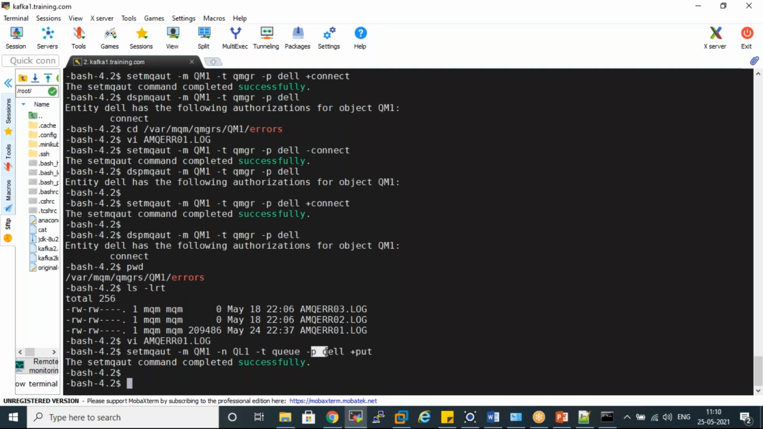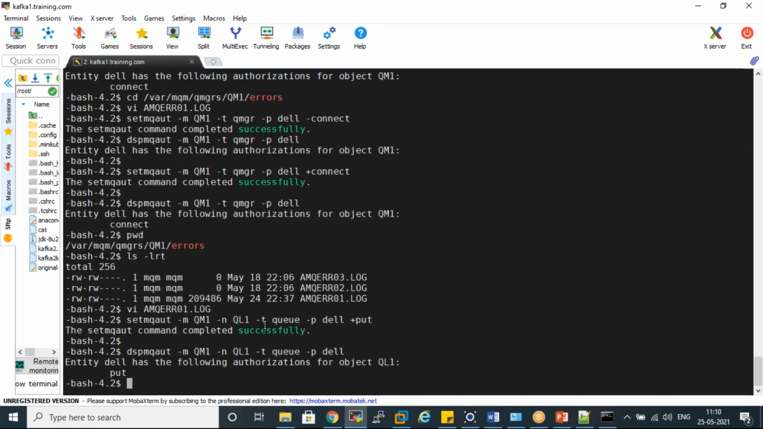Now if we want to see what kind of authorization the del user has on the QL1 queue level, we use DSP MQR -m QM1 -n QL1 -t q -p del. So for the del user, what authorizations do we have? I'm going to display them. Right now del has put authorization.